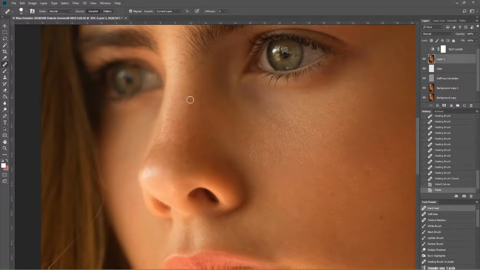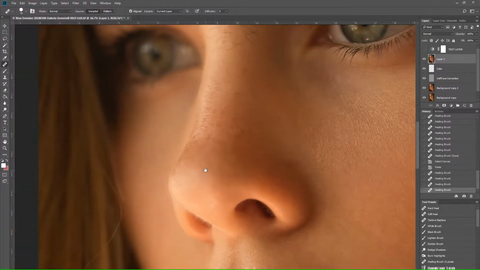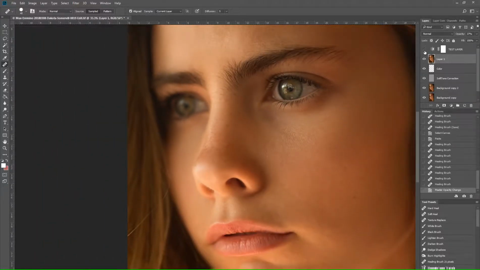And then I'm just going to take the Healing Brush and retouch this spot away completely. Try to do a decent job. I'm completely removing the entire highlight here. And then I'm going to lower the opacity of this layer until I'm happy with it, because I want to see a little bit of the highlight because it's natural. All right, that's good. So I just decreased the highlight a little bit.